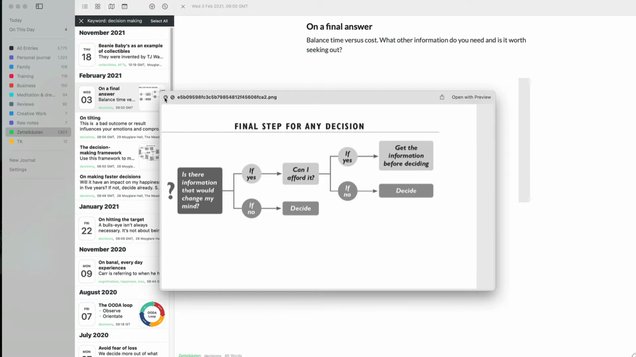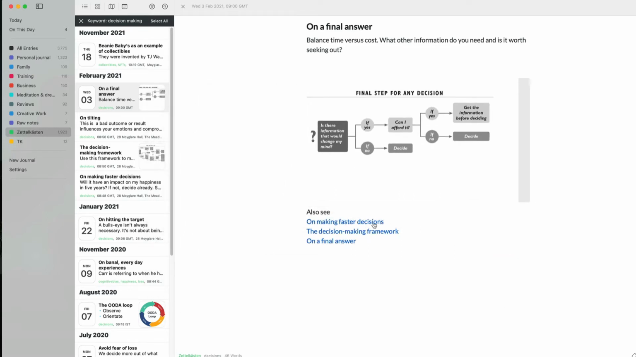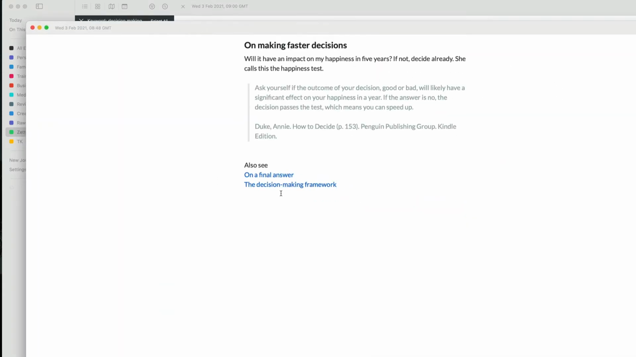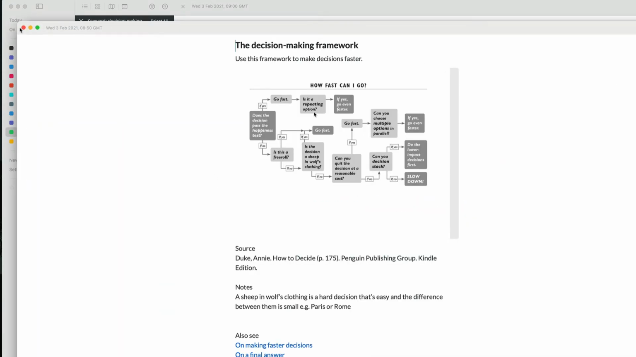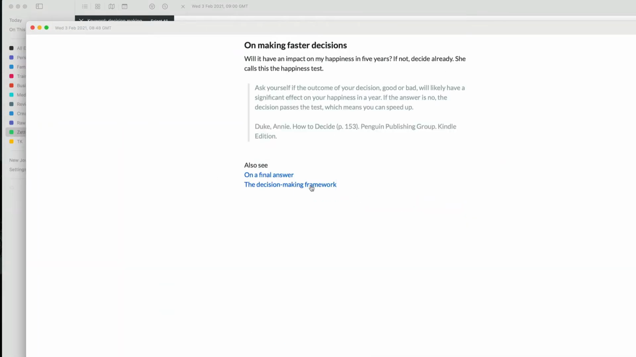And then I put several other notes related to this note in the "also see" section. And if I click on these, I can pull up these notes. And the idea is that I'm building a kind of personal knowledge management library, or kind of a personal internet of all the notes and research and ideas that I've come across in books.